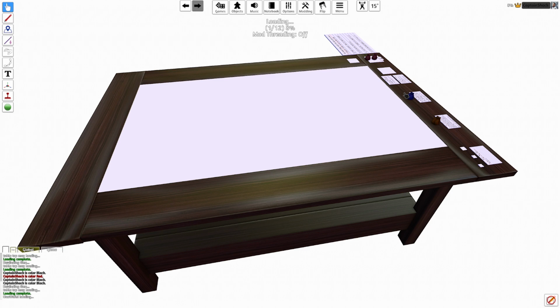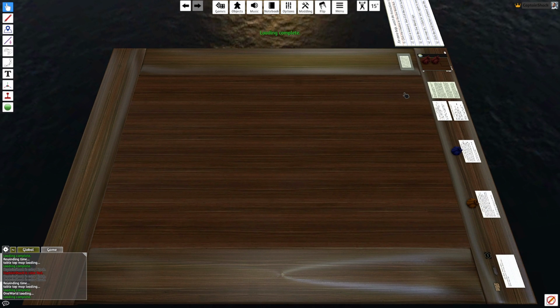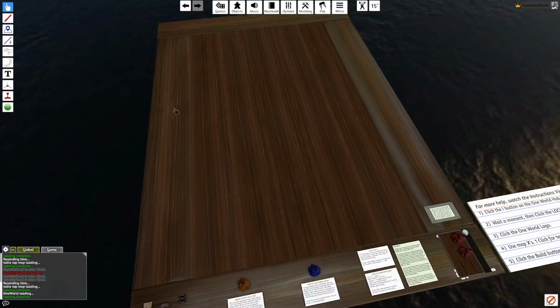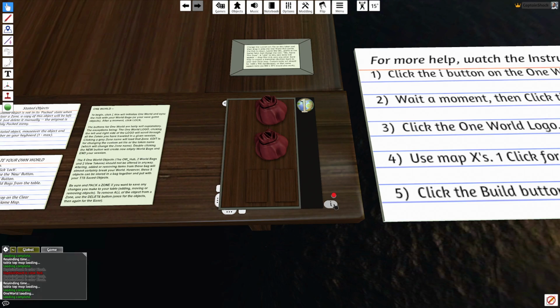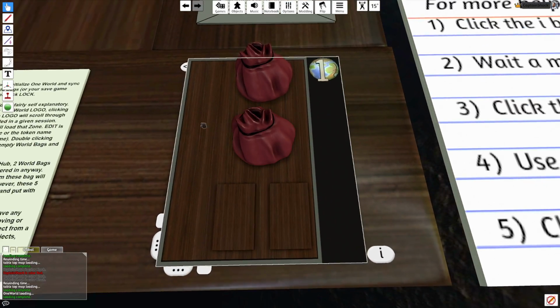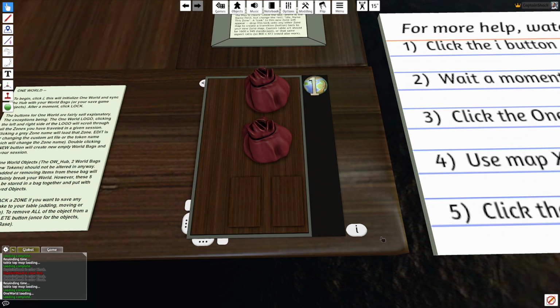One World is a tool that I use to save my campaigns. It allows you to have a map, and then you can drill into that map and load up even more maps inside it. That may be a little confusing, so I'll show you. This right here is One World. As we load up our map, we have to initiate it.